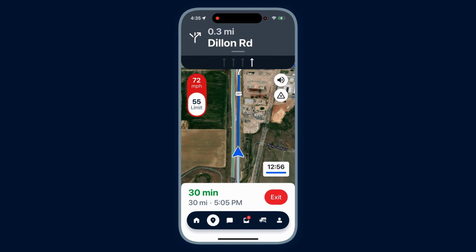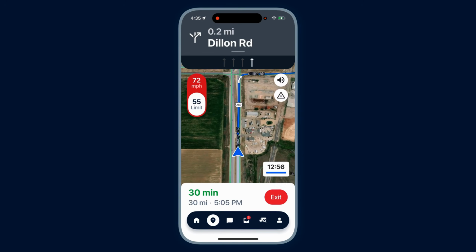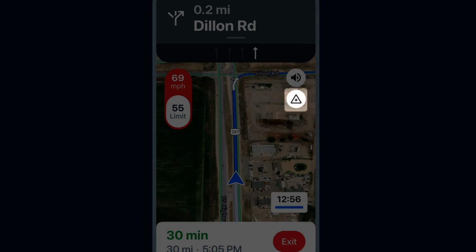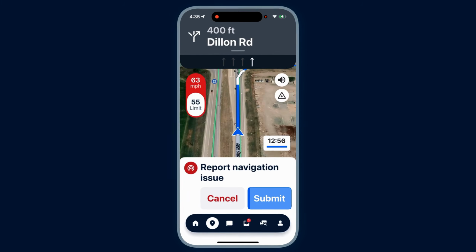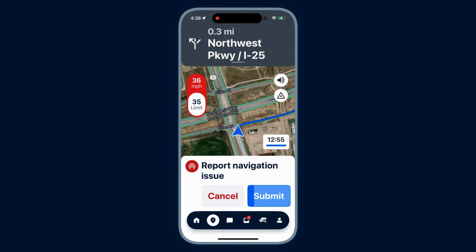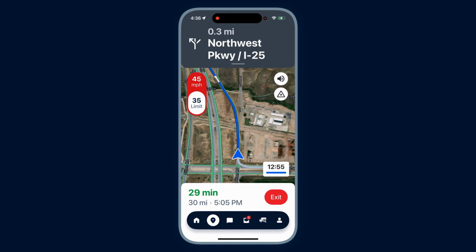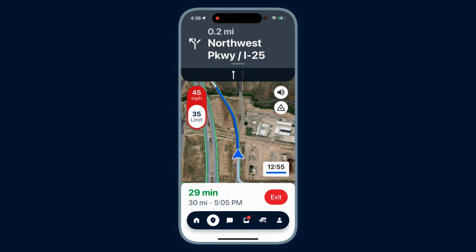Samsara works to keep maps current, but if you spot an error or something isn't right, tap the triangle icon to report a navigation issue to Samsara's technical team. That's it. You're ready to use Samsara's commercial navigation.